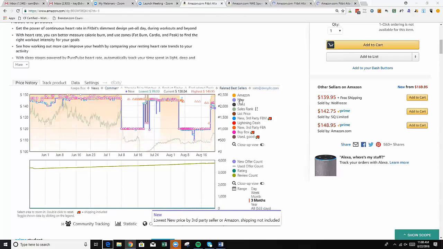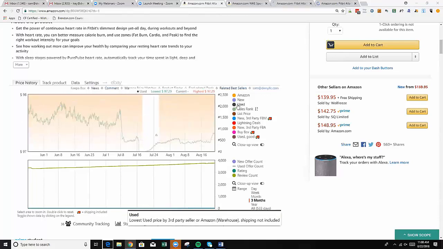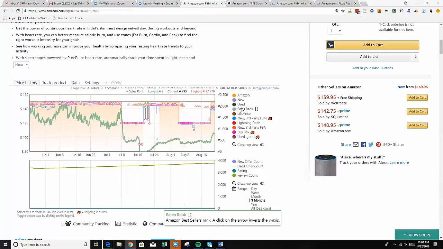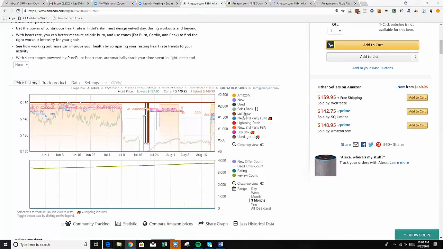The second one is a line of purple, and that is the lowest new third-party price by a seller on Amazon, shipping not included. So this is going to be merchant fulfilled and FBA. Then the black is used, and it's the lowest used price by a third-party seller on Amazon. The green line is the sales rank. The brown line is the list price.